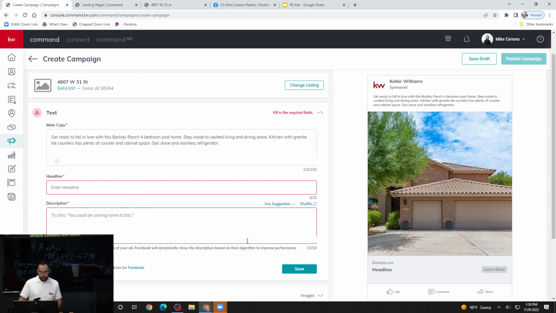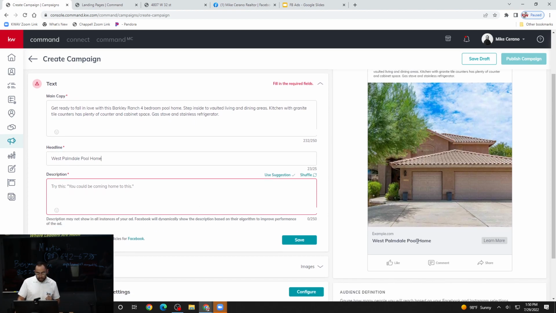The headline is this section down here at the bottom. So if we did something like, I know this isn't West Palmdale, but West Palmdale Pool Home, for example. As you can see, if I put that in, it updates down here at the bottom. And just like before, you do have a character limit. This one is much shorter, only 25 characters, so keep that in mind.